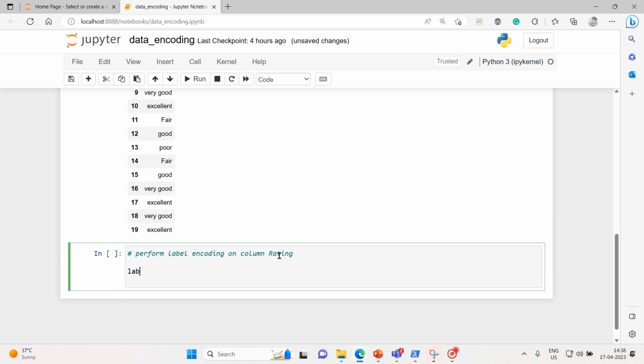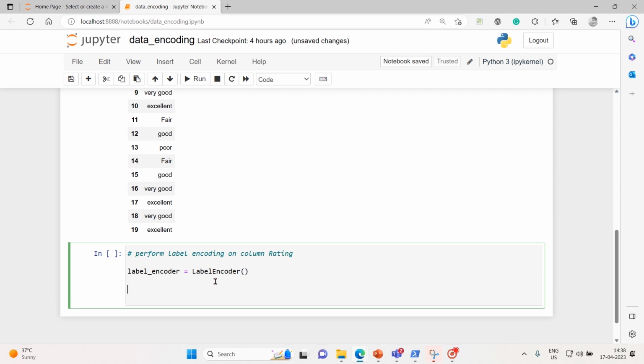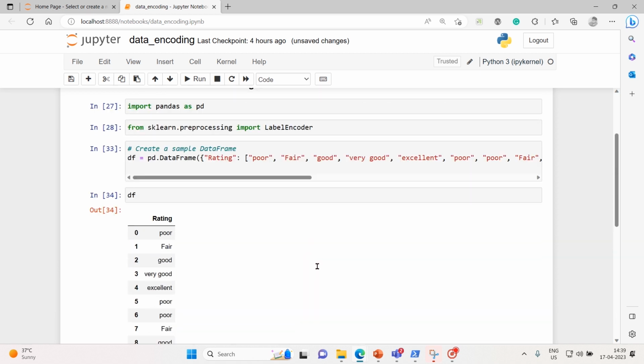So let me take the label encoder variable name, and then obviously I'll take up the method. When I call label encoder, the label encoder method comes in. I will attach a new column to my data frame called rating label encoded. This is the new column I want to attach, the encoded rating column. So let me call the label encoder, and now I have to fit transform this one.